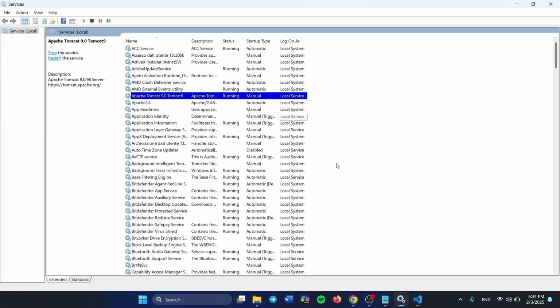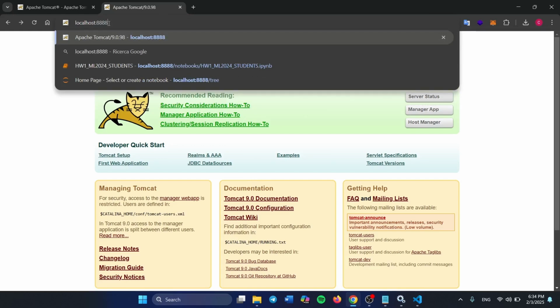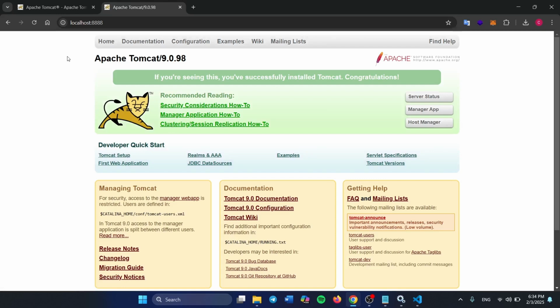Once the web server is running again, open again this page and type the port 8888, and as you can see, the Apache is still running at this port.